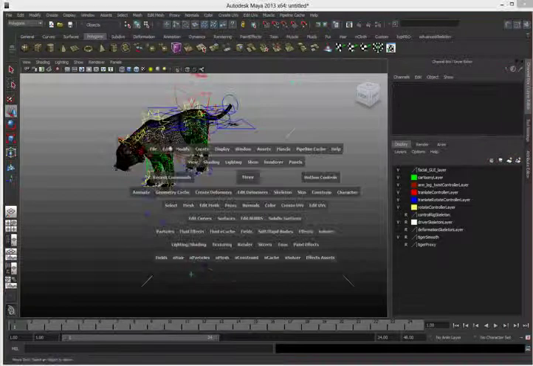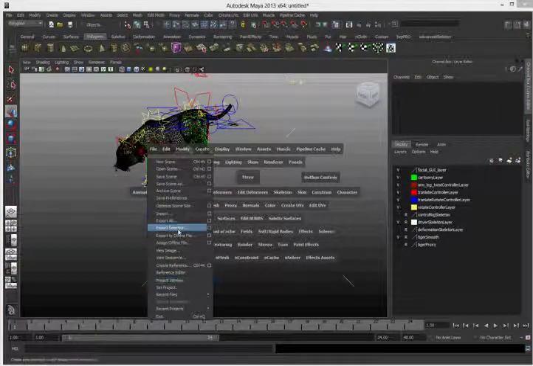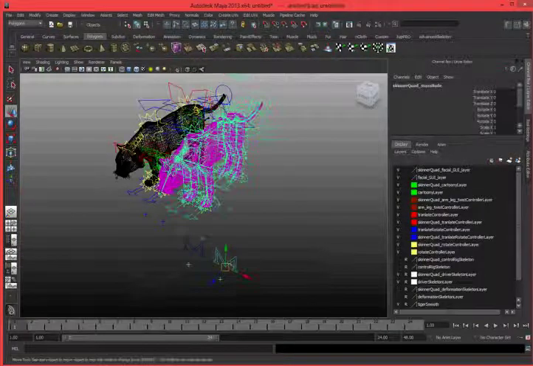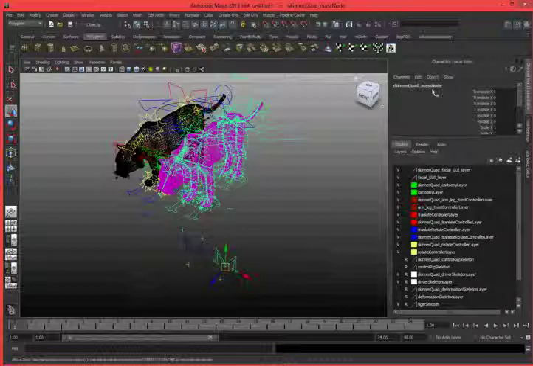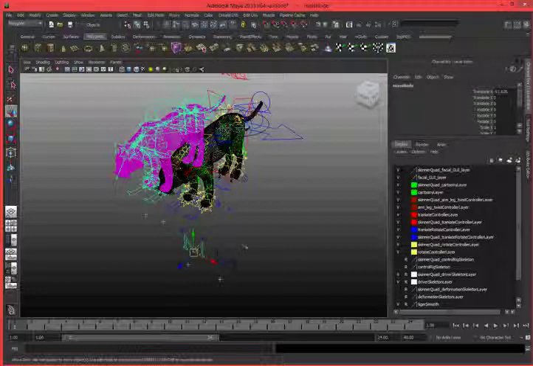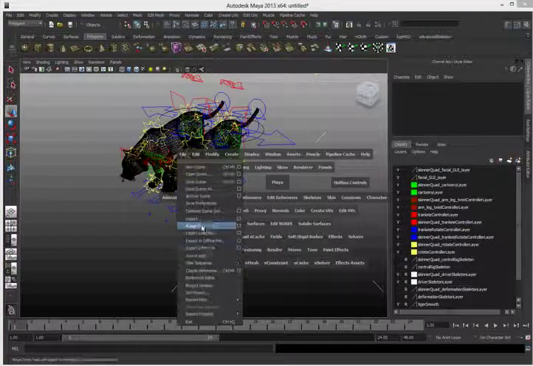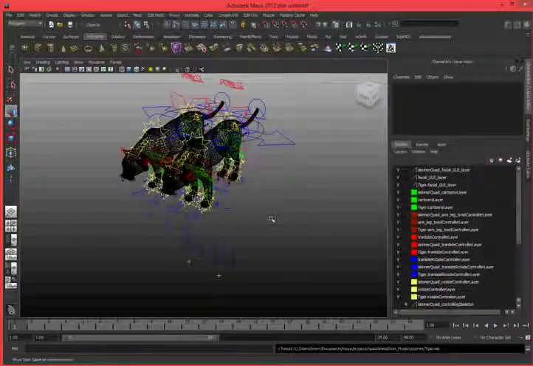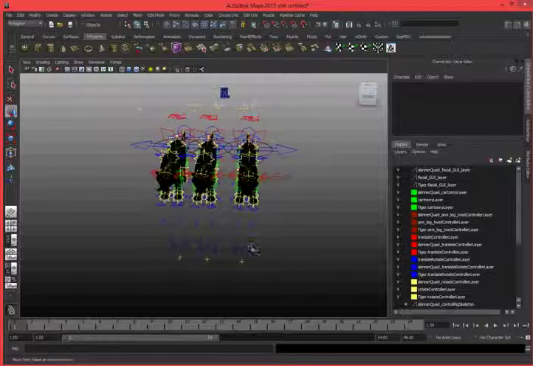and then I'll import in another character. So now there's two tigers, and you can see one is called Scanner Quad Mass Node because it's been referenced in. The other one is just called Mass Node, and then I'll actually put in 3 characters, and this one's actually referenced in, not imported in. So I have an import, and a reference.